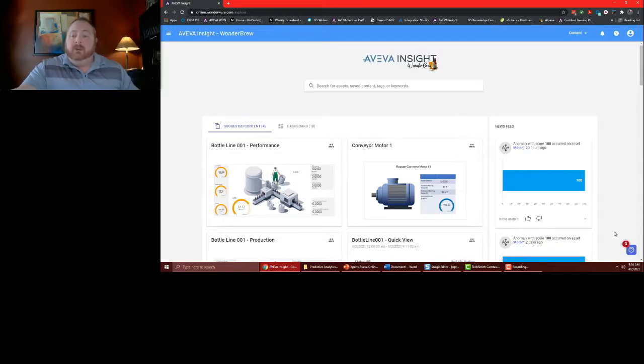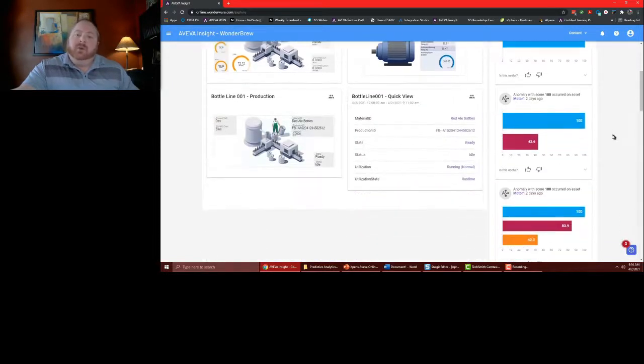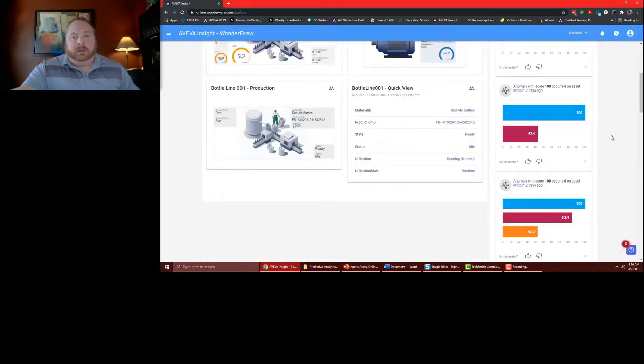And so what we first notice is what I call the news feed here, which is the automated analytics, the unsupervised learning. So basically, you don't do anything here. When you start pumping data up to AVEVA InSight, it automatically learns your data. And so you can scroll through here, and the more you interact with the portal, the more it learns what you do. So you can say things like they're useful and not useful.